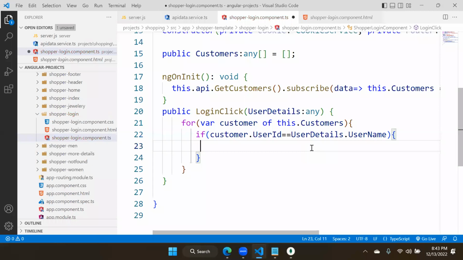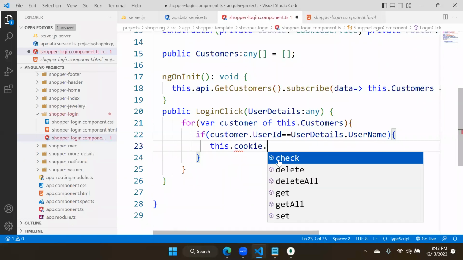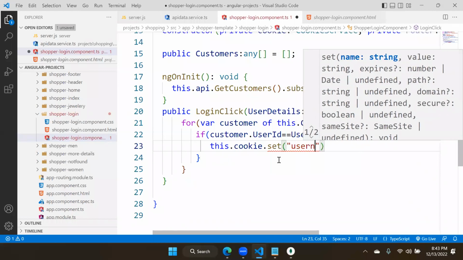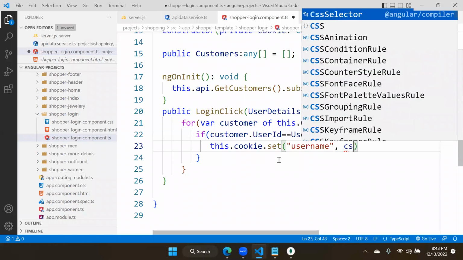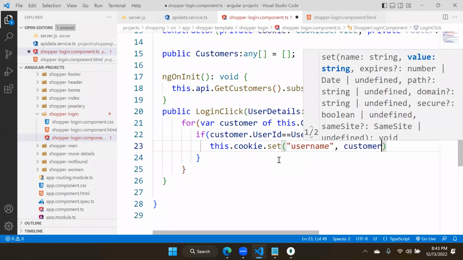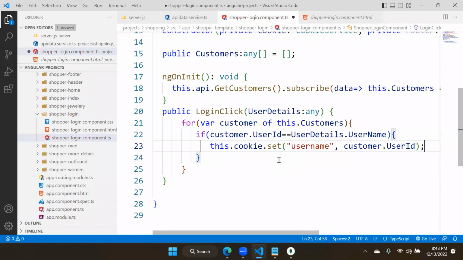Understood? That means whatever you entered in the text box is matching with the user ID. Is it matching with the user ID present in the database? Remember, this customer's data is coming from database. If it is matching, what should happen? We have to create a cookie. How to create a cookie? This dot cookie dot set. What is the cookie name? Username. Into that, what we need to store? We need to store customer dot user ID. This we need to store.